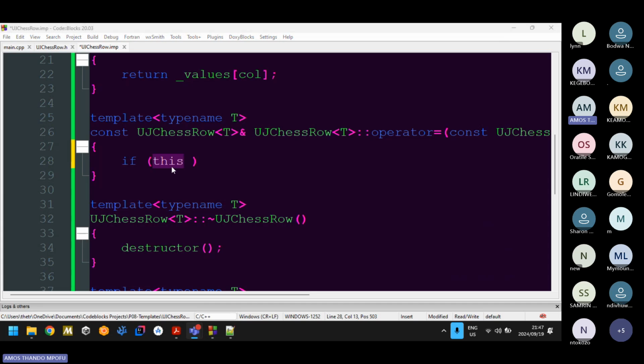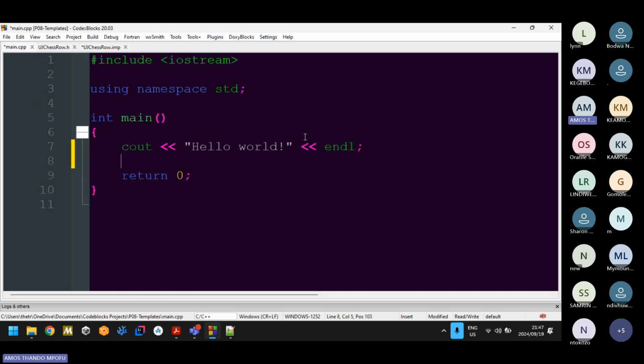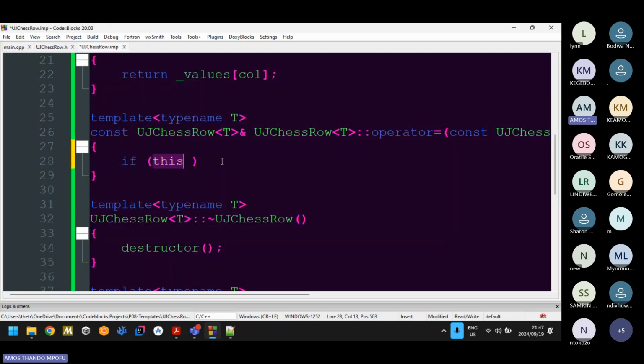So this operator requires this current instance. What do I mean by that? For example, if you create a UJ chess row like this and call it obj1, the this keyword is actually pointing to this address, the address of obj1. So that's what the this keyword does. It points to this current instance or this current object.